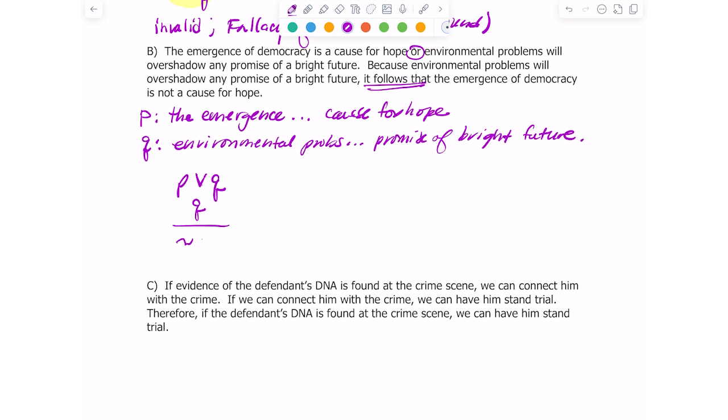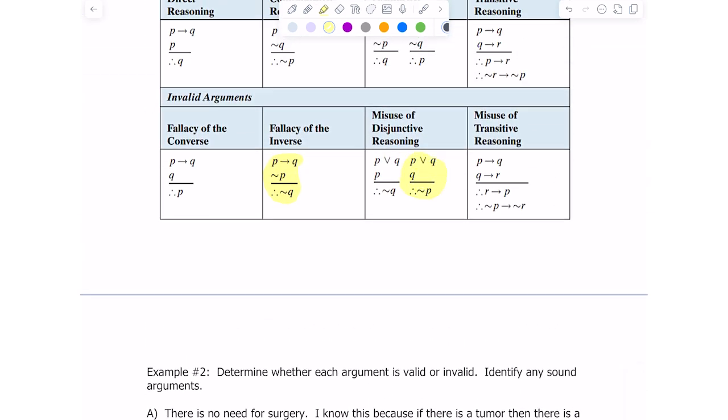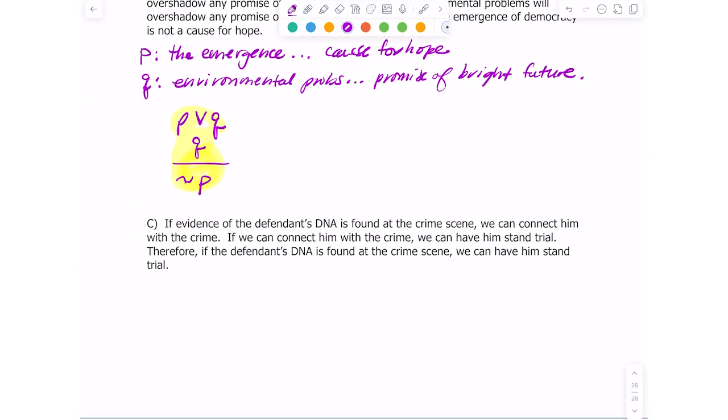Okay. Now, if we go back and look, let's compare this. We've got P or Q, Q, therefore not P. And right there, that's a misuse of disjunctive reasoning. Just because Q happens doesn't mean P won't happen. So this is, again, an invalid argument. It's a misuse of disjunctive reasoning. And it's not sound because sound arguments have to be valid.